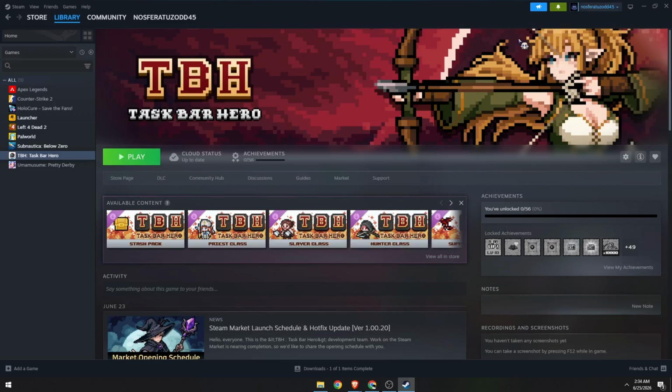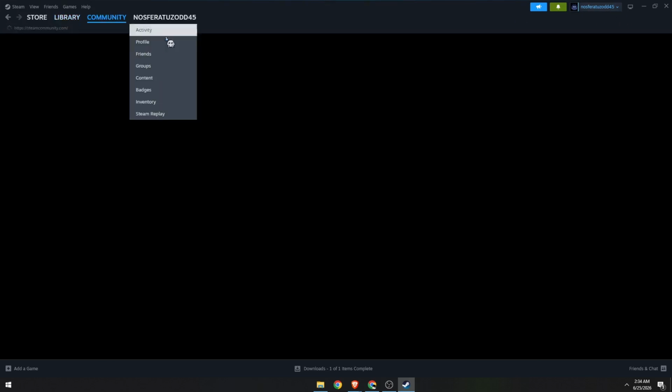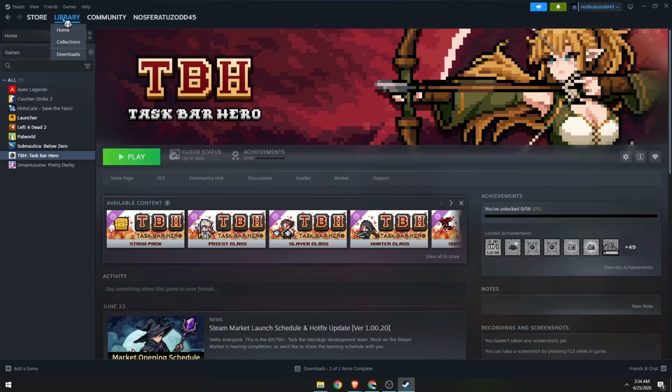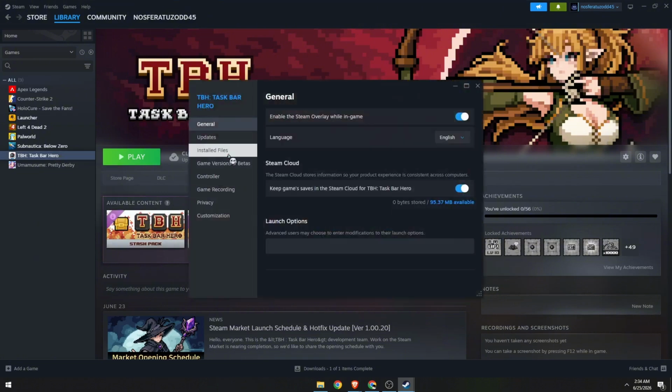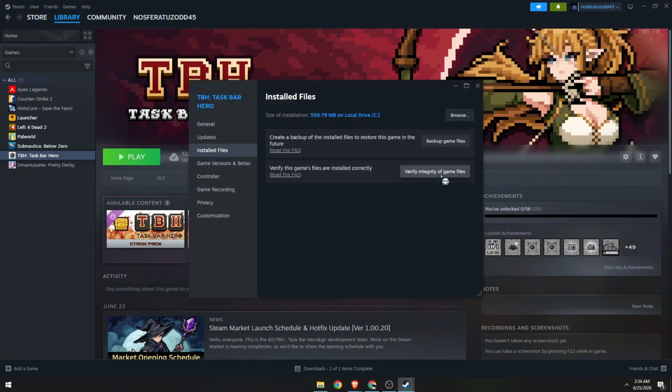Make sure you're logged into the correct account. From here, click on Library. Then look for Taskbar Hero, right-click, Properties, Installed Files. Click on Verify Integrity of Game Files. This will basically check for any errors or missing files. Then Steam will automatically reacquire those for you.